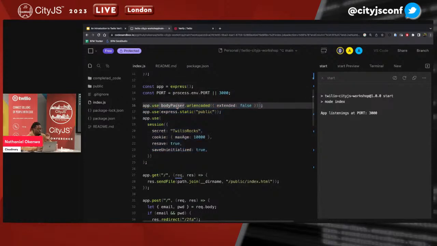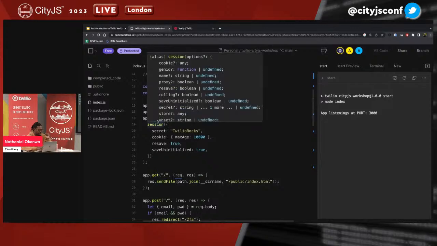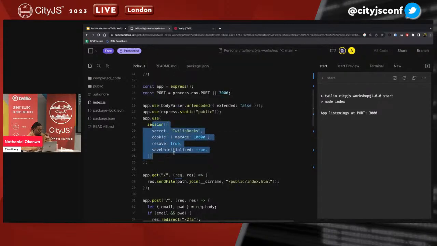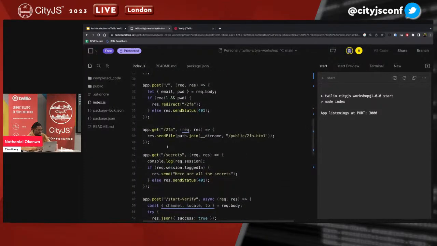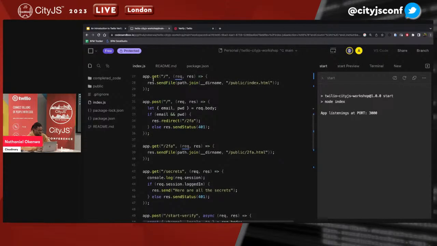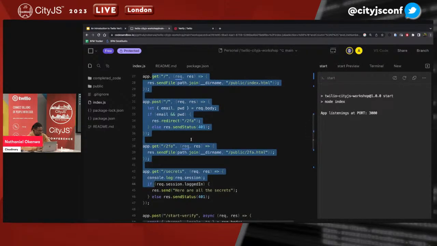This just lets me read the bodies of post requests. This serves public files. And then this, if anyone remembers, just helps me manage sessions. We're doing authentication, so we're going to need to use the sessions. And so far, we've got these routes, okay? And I can talk you through them.